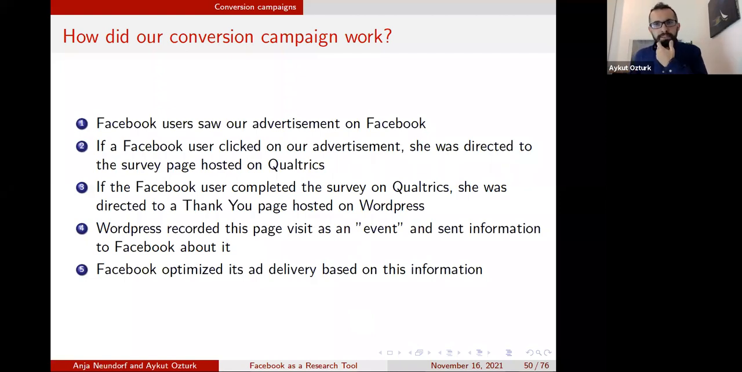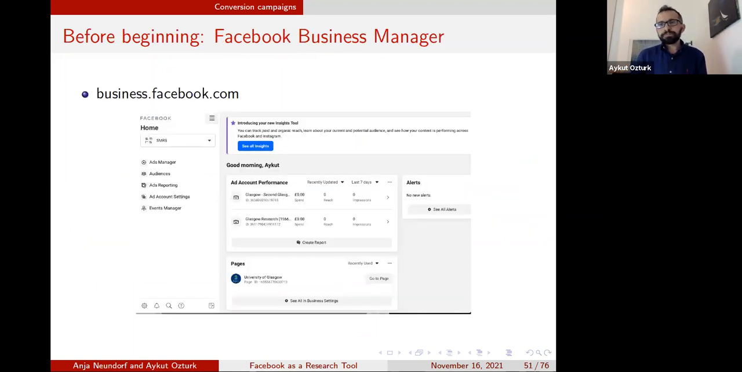Of course, one thing that you might do differently from us is to use Qualtrics to avoid using a WordPress web page, a third web page. Actually, I will discuss in a bit why we decided to use a third web page. Apart from that, your conversion campaign should also follow the same structure.